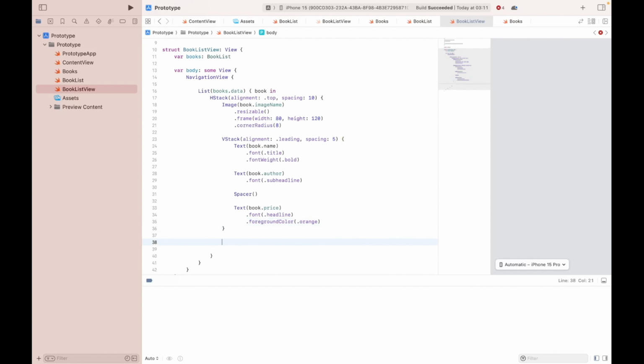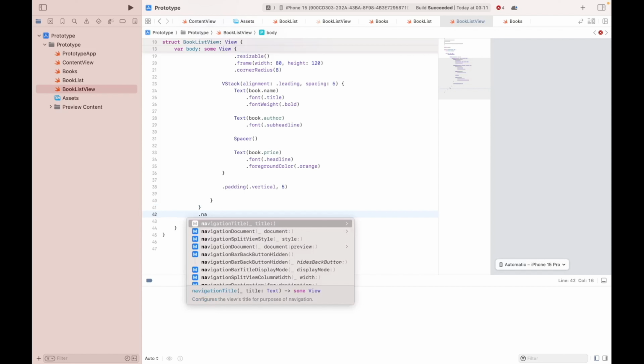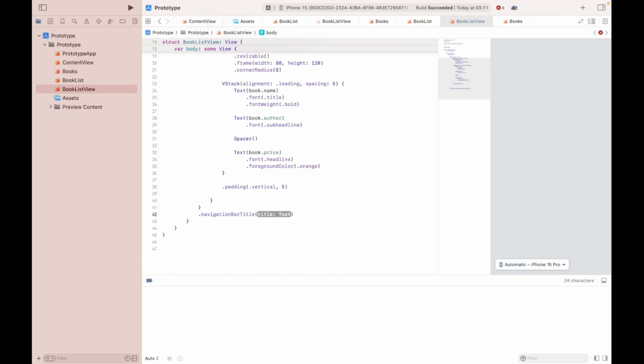After lines 36, type in dot padding, dot vertical 5. And then after line 41, we just add our navigation bar title. For the title, we just called it book list. Display mode, dot large, or large caption.